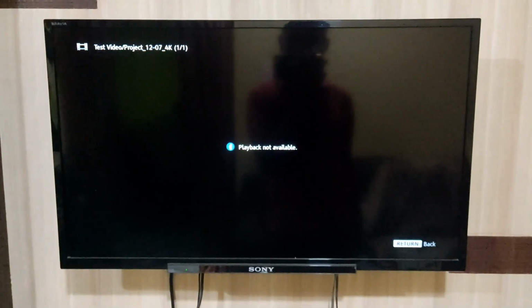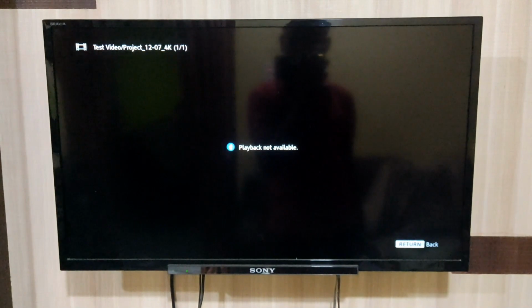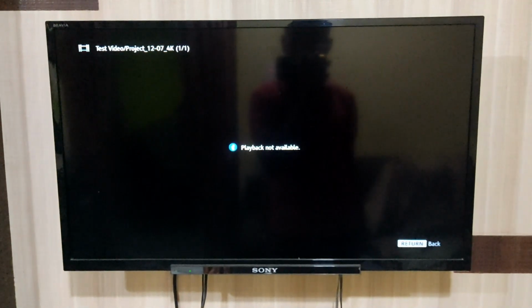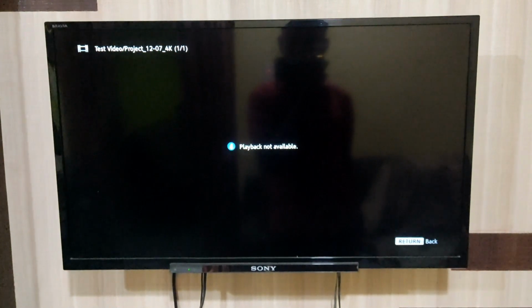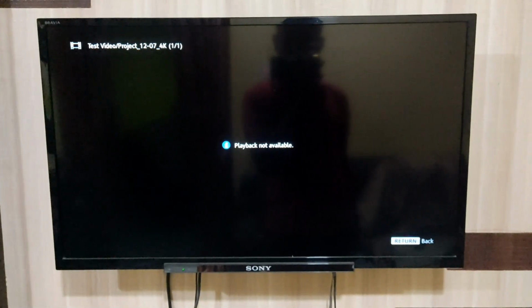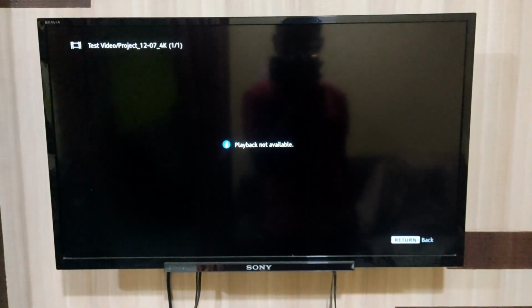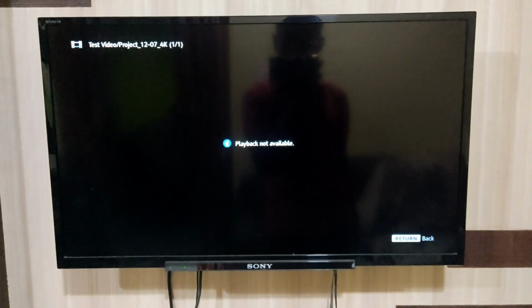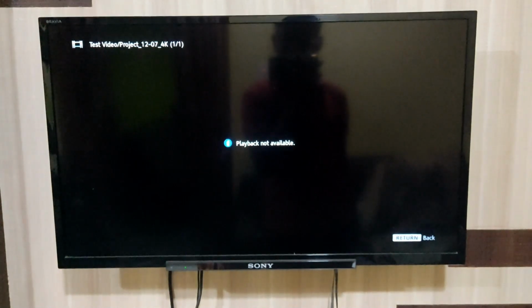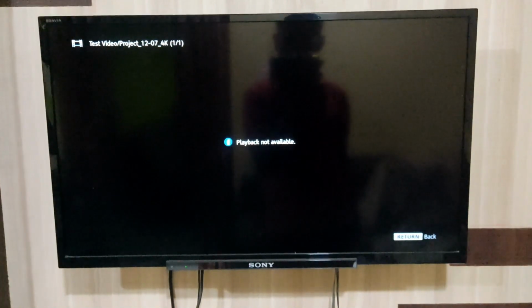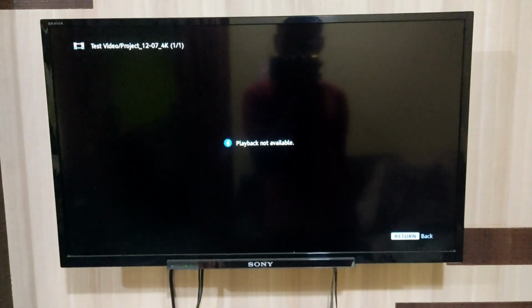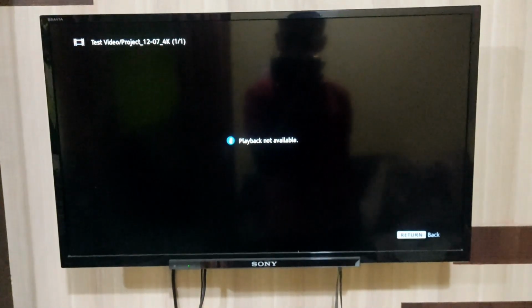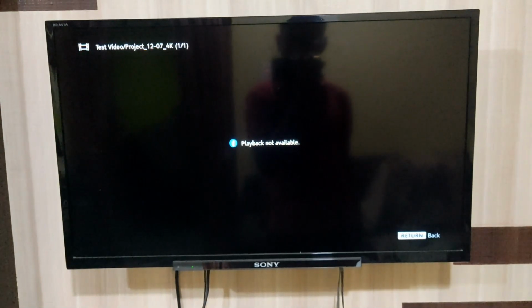So there are two reasons for this error. The most common is that the video resolution is greater than the TV resolution, and the other is that the video from the pen drive is corrupted while moving or downloading. To solve the corrupted error, you have to re-download the same file, then do the same while moving the file to your pen drive.